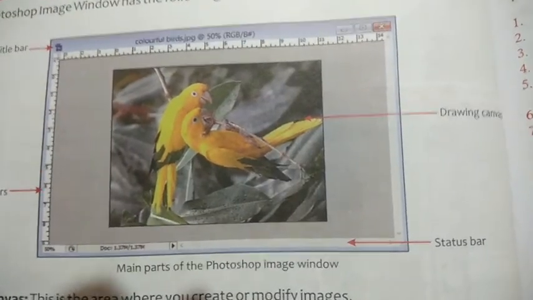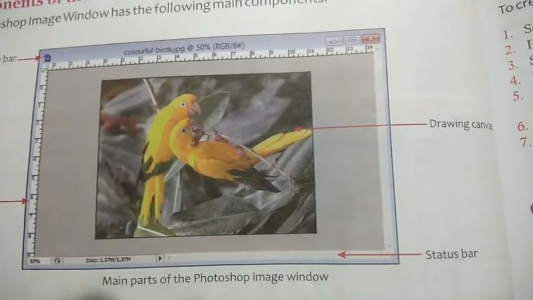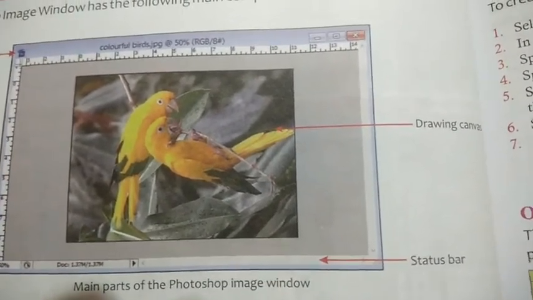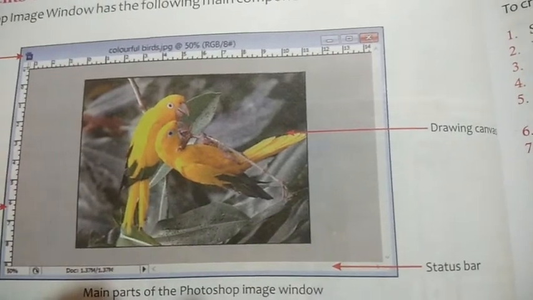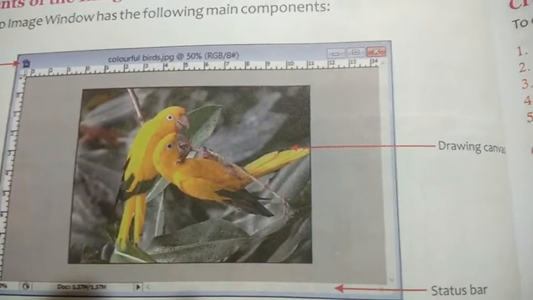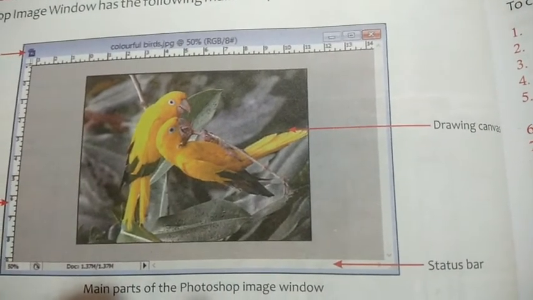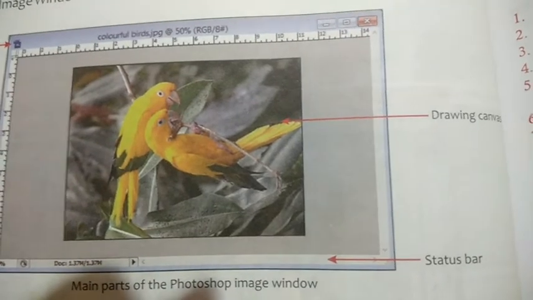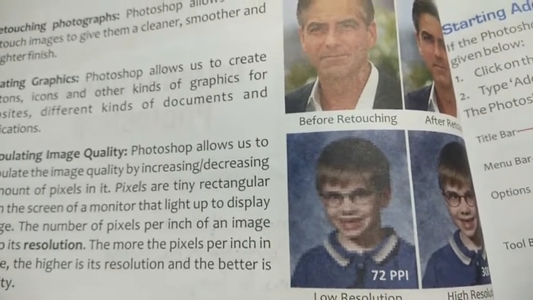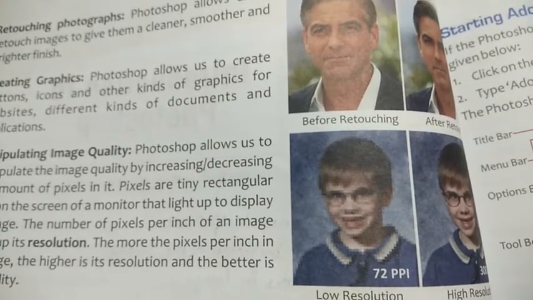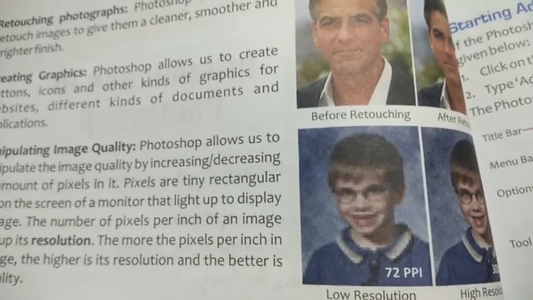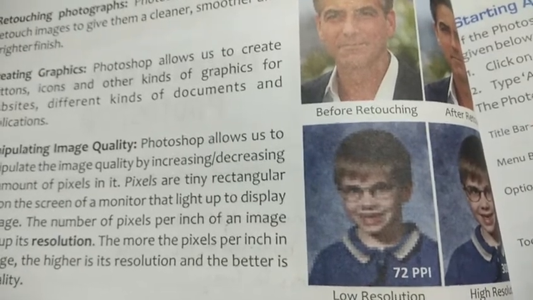Then next is the drawing canvas. This is the drawing canvas area, and you can move any type of image around here. Then next is the status bar. You can move around any types of picture, and you can select any type of picture in Adobe Photoshop. So these are the main parts of the Photoshop image window screen. Then next, on the other side, you can change any picture in Adobe Photoshop. See here before retouching and after retouching, which means you can compare the pictures. Next, low resolution and high resolution, and you can change your picture according to resolution.